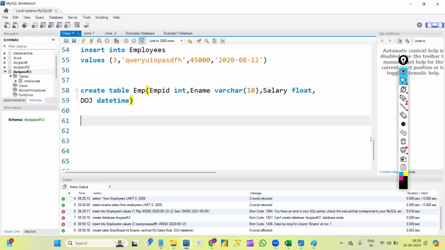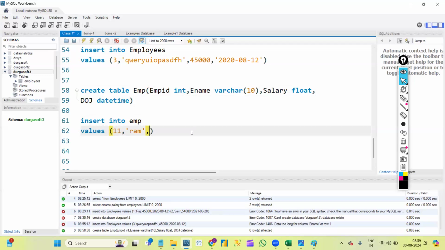Here I need to insert the data, right? Insert into EMP values. I need to give the values inside this. I will give randomly some values. Ename and salary.